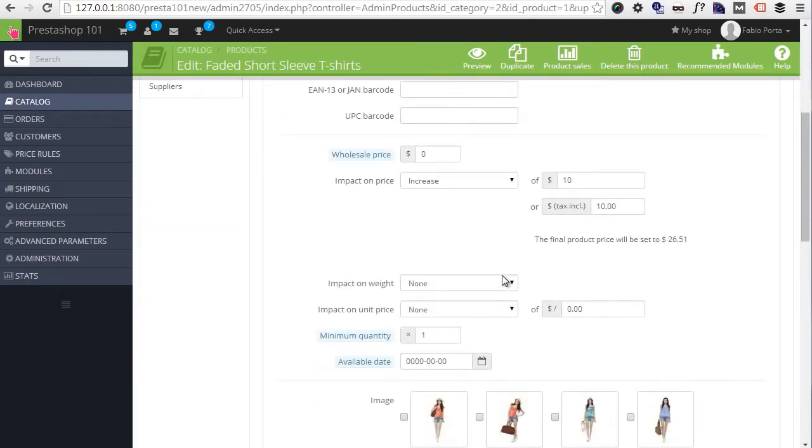Of course, impact on weight and impact on unit price. This is again, since PrestaShop 1.5, a bit confused. It should affect the unit price that you can set up for a product, but it's a bit shady. You know, it's not really working. Not always. Maybe it's just for displaying purposes.